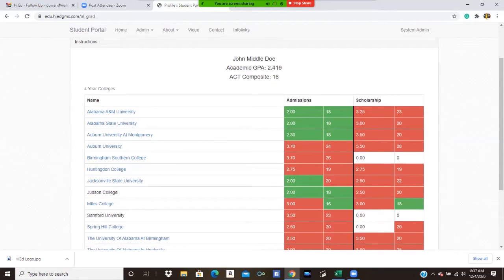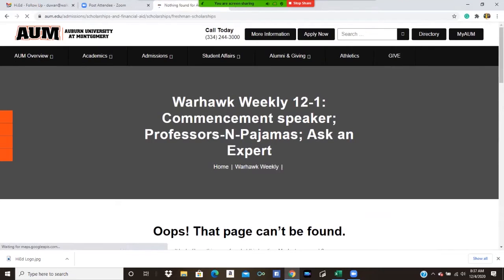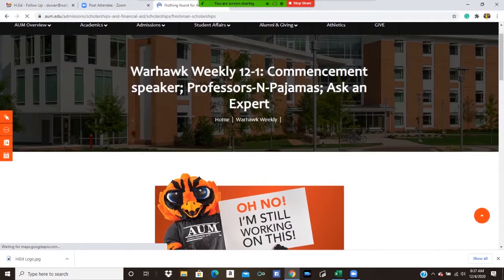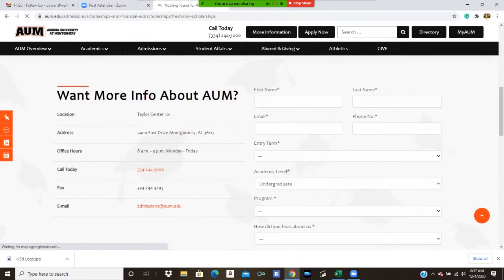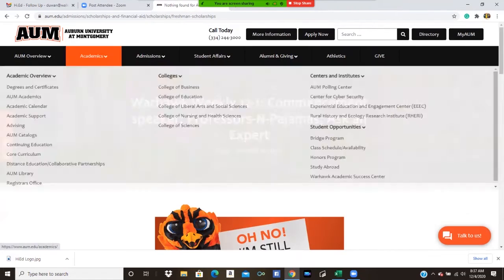Over on the left, for instance, if you look at some of the schools, let's use Auburn University of Montgomery. If they select that, it takes it to that school's website. So then they can go in and look at those website pages. And this is for that college's scholarship.